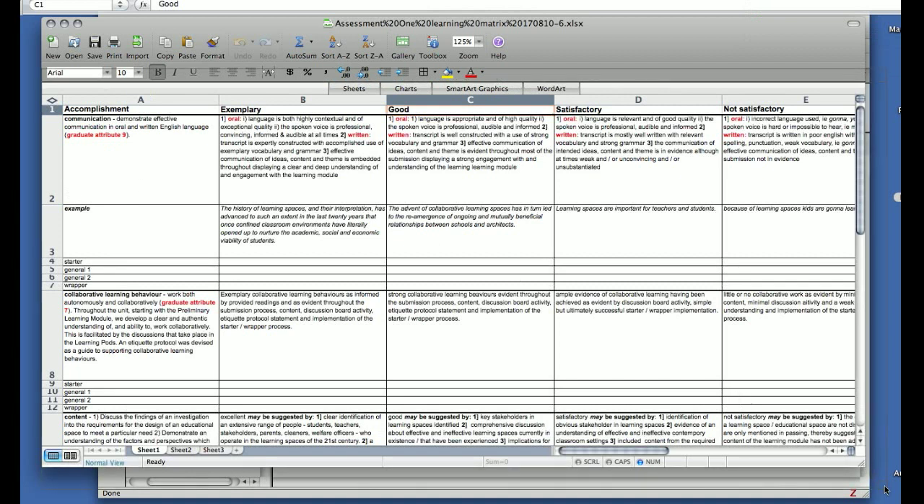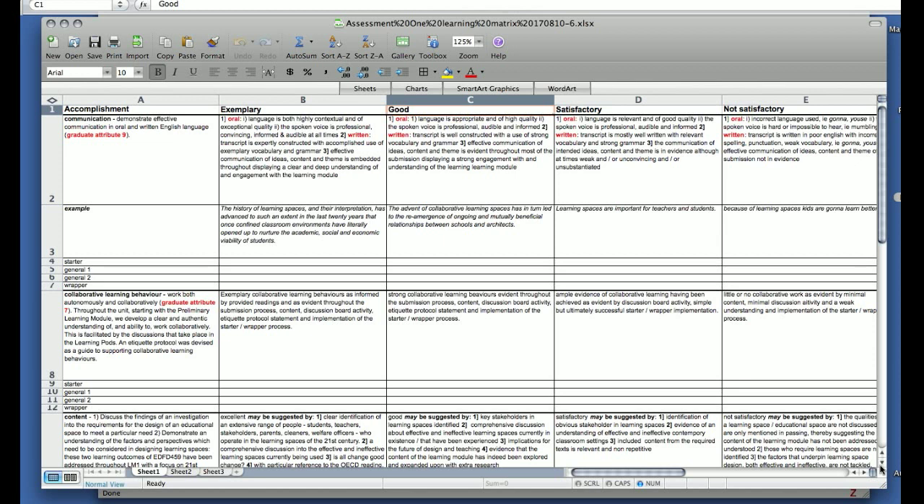Okay, just make that a bit bigger. Okay, so here's our learning matrix. It looks very much like the typical rubric you're used to, and I'll take you through it now so you understand how it works. There are 4 categories: non-satisfactory, satisfactory, good, and exemplary. They're very self-explanatory. And then we have accomplishments, and it's the accomplishment that is actually going to be assessed throughout assessment number 1. I've chosen 3 accomplishments that I'm going to be looking at as we develop our assessment number 1 over the course of the semester.